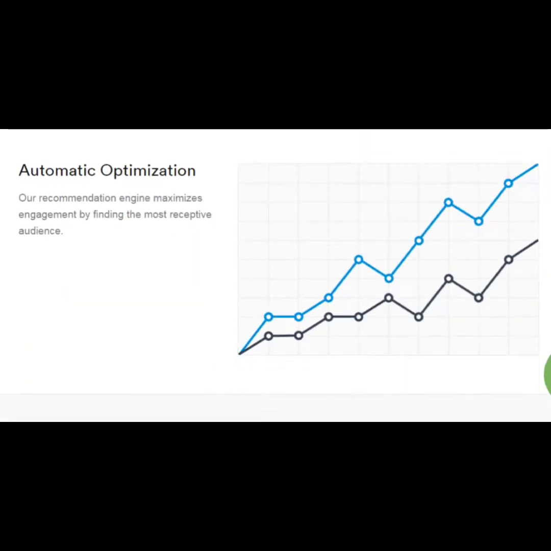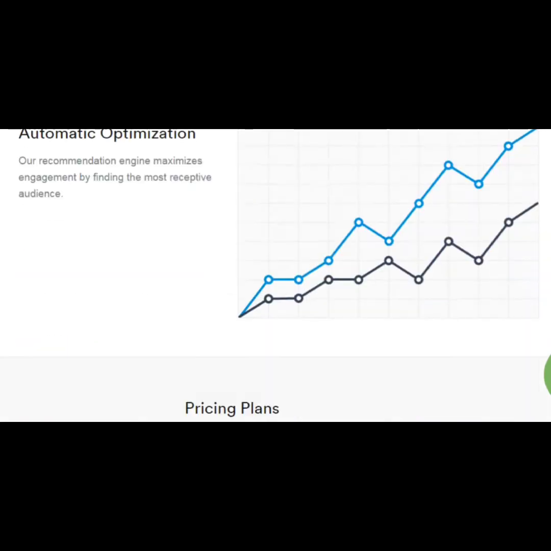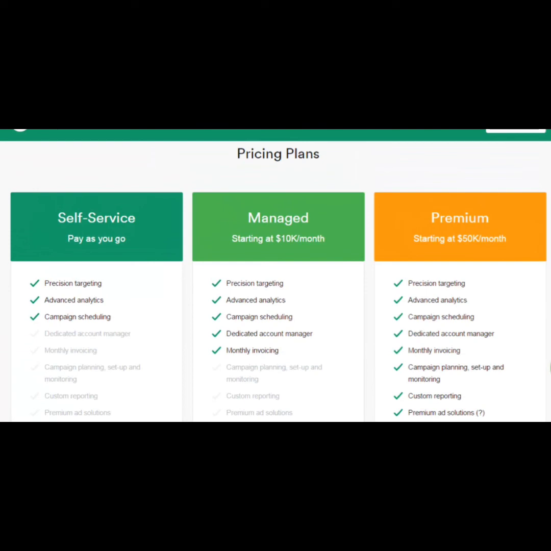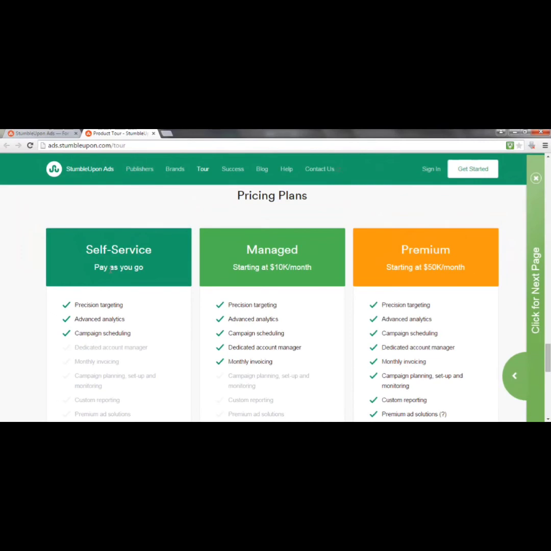And you have obviously optimization, reporting, etc. Now, as you can see from the pricing plans, they have some plans specifically for large companies, but the pay-as-you-go service is perfect for a small company or an individual. So it's definitely a platform that's worth checking out. You can start with a very small budget, and you can trial video ads, you can trial content ads, whatever you want to do. So definitely check this platform out, and you're going to receive some free visitors as well.